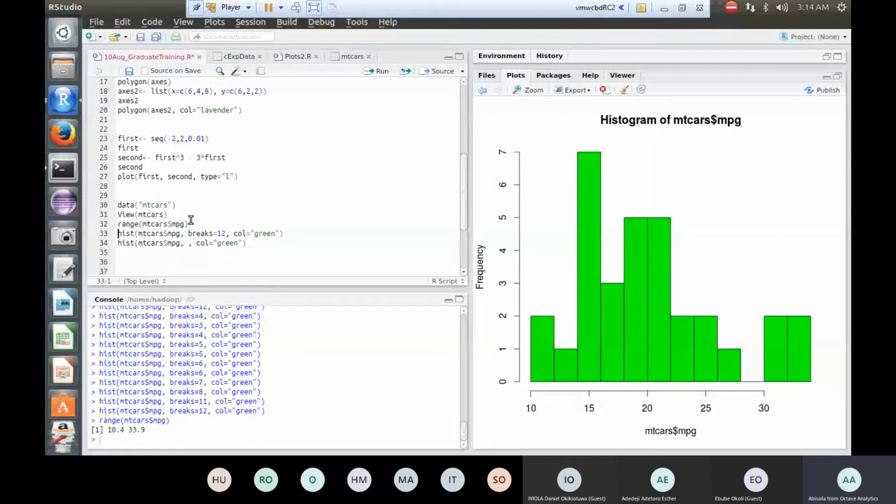So let me see the range of this again. The range of this is 10.4 to 33.9. So I want a range of 10, so I have to cover everything. So I want to do from 10 to 35. So specifying my range here, I would do seq, that's my sequence of values. I want it to do from 10 to 35, and I want a skip of 5. So meaning I'll have 10 to 15, 15 to 20, 20 to 25, 25 to 30, 30 to 35. So I'll have 5 bins. So I want 5 bins.